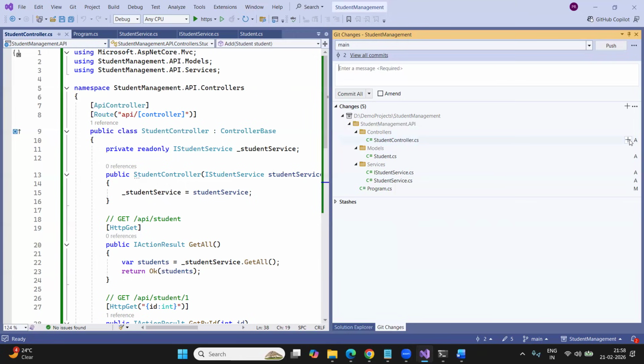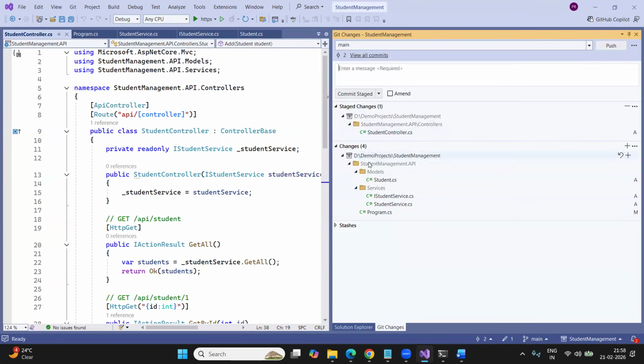So now just click on this button. Once you click on this stage button, what is happening? Now that untracked file has moved to the stage section, right? Moving to the stage section doesn't mean it is committing to the repository. We just move this file to the stage section. So now from the stage section, you can decide whether you want to commit or not.